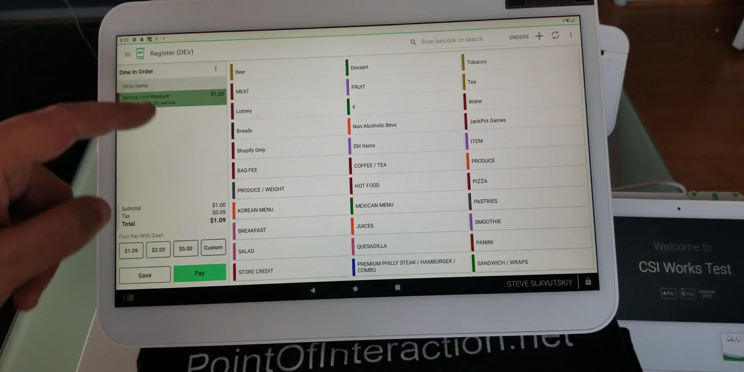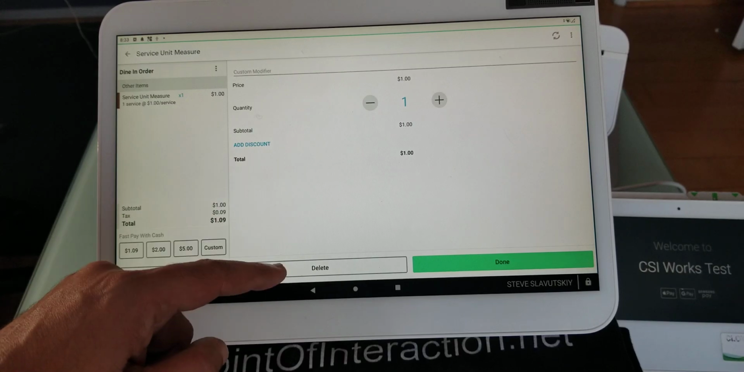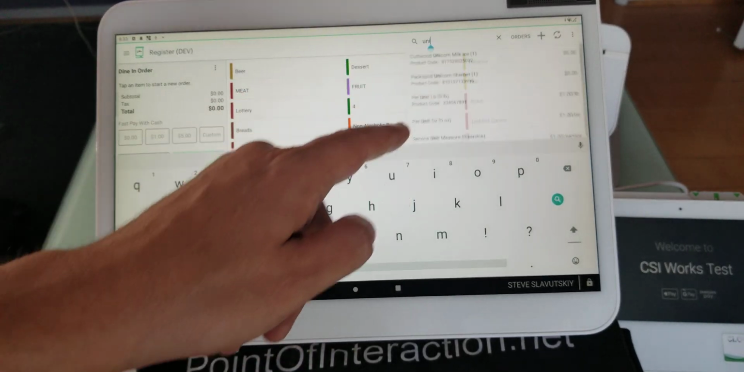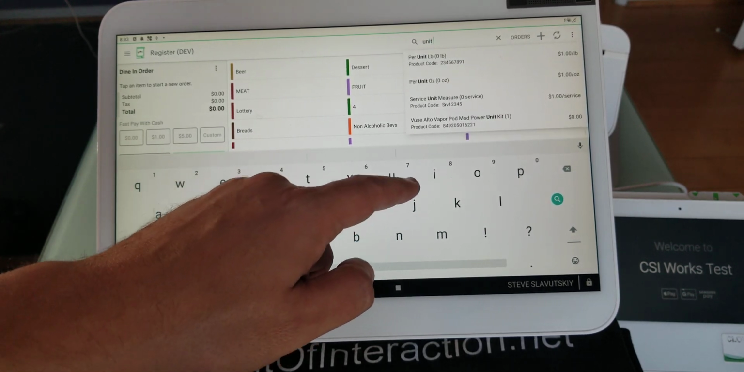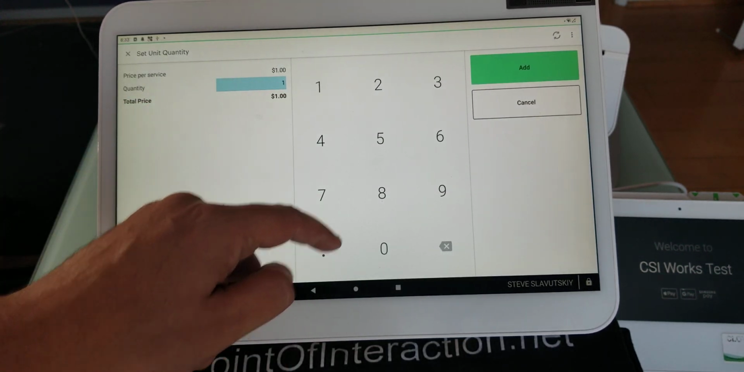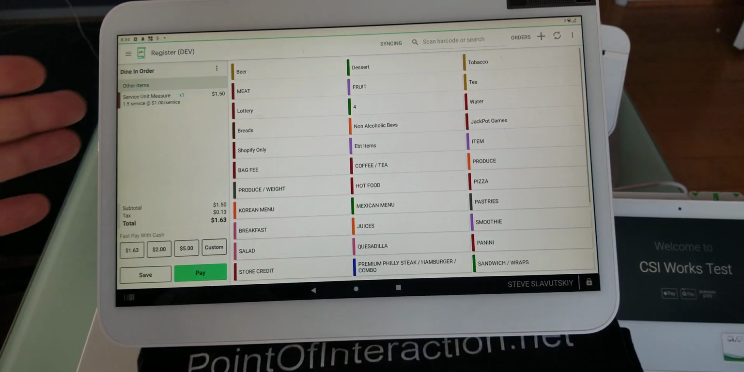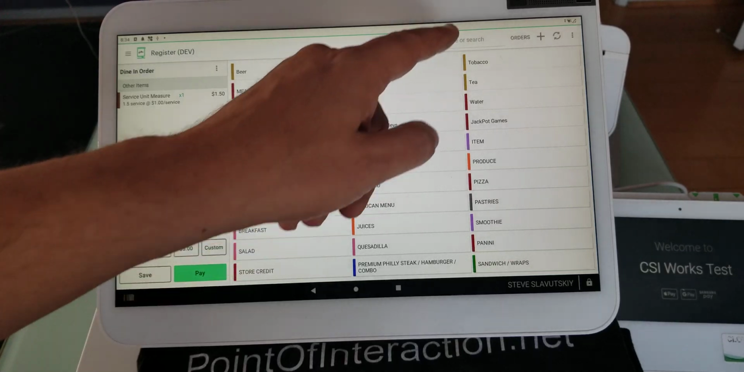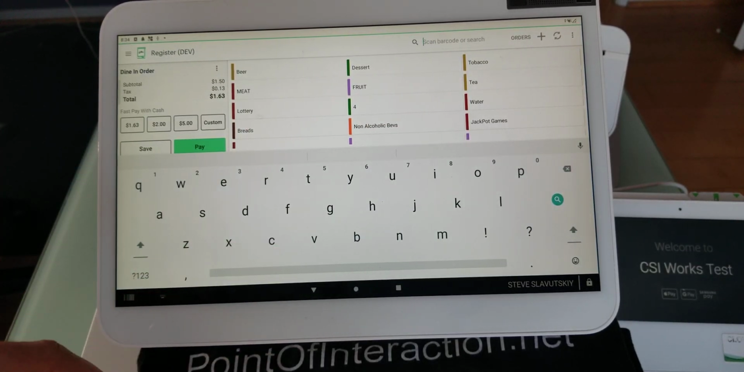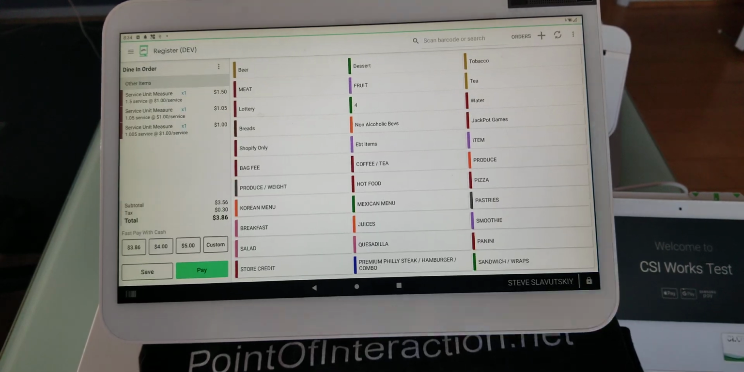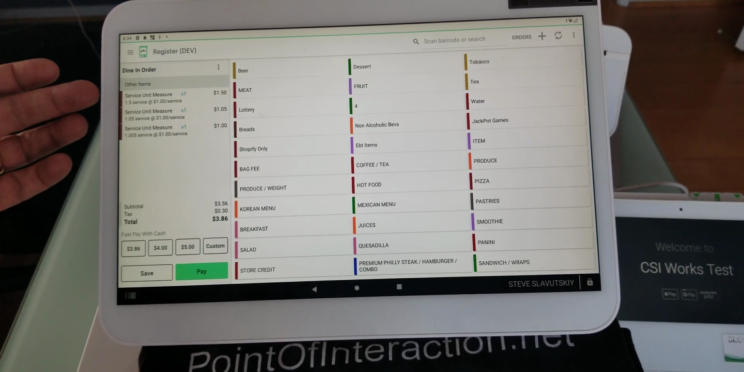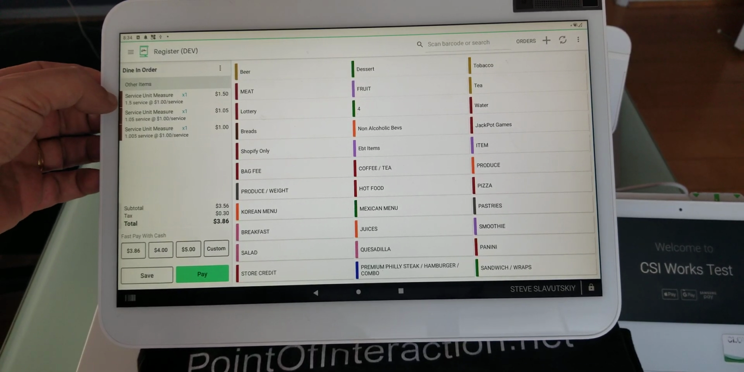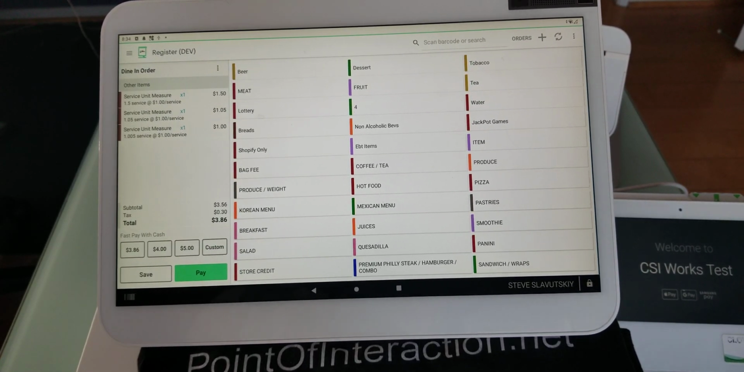Unless, let me try something else. Delete unit. Unit of measure service 1.5. Yep, it takes 1.5. All right, let's just see what else it can do. So it behaves exactly like the other ones do. Basically, it goes up to 1, 2, 3, but no 4. That's it.